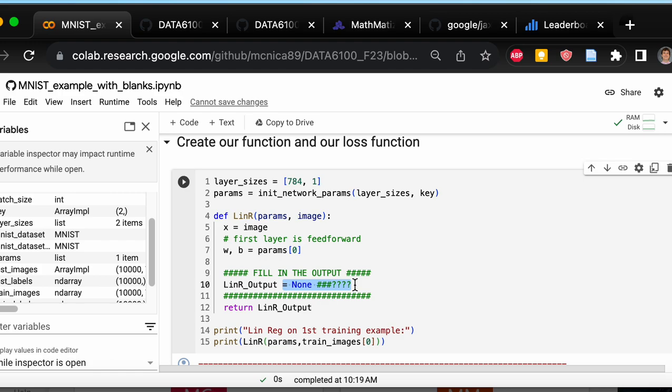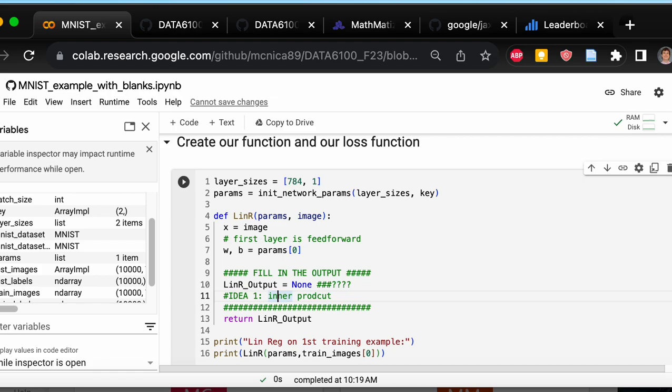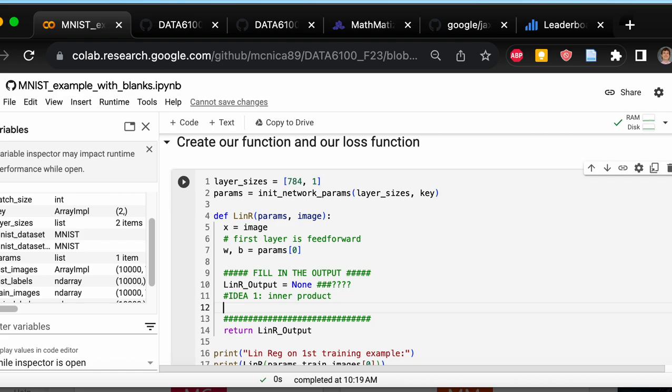Inner product, okay. So one idea is inner product. Let's write down ideas. Idea one, inner product. Okay, and there was an idea over here as well. Yeah, W times X plus B. Idea two, W times X plus B, right? Like that. Okay, this is great.